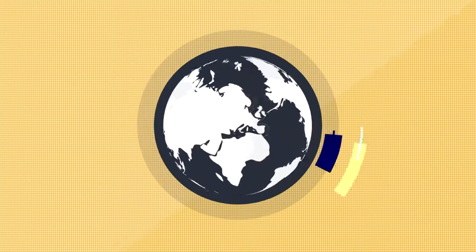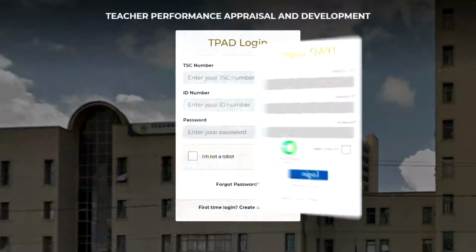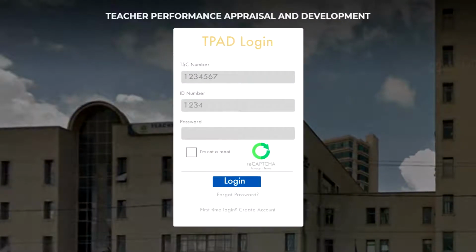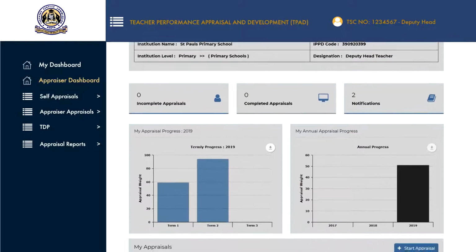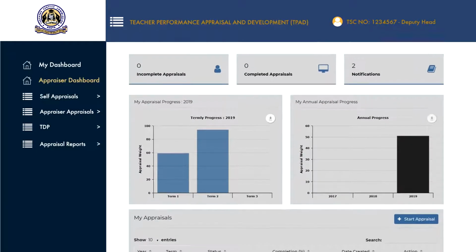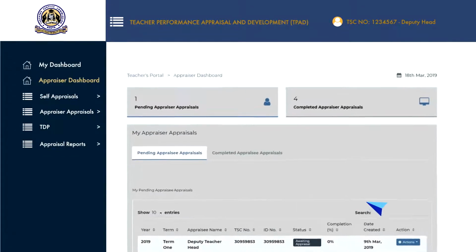Log into www.tsc.go.ke. Enter your TSC number, ID number, and the password provided. Click on the captcha box and click on the login button. A dashboard opens with a summary of your TSC details and appraisal activity or progress. Click on the Appraiser dashboard menu to open the Appraiser dashboard page.